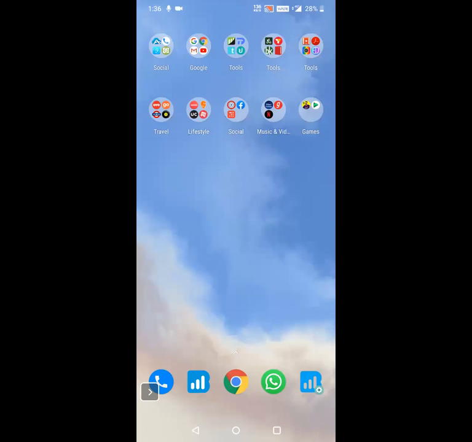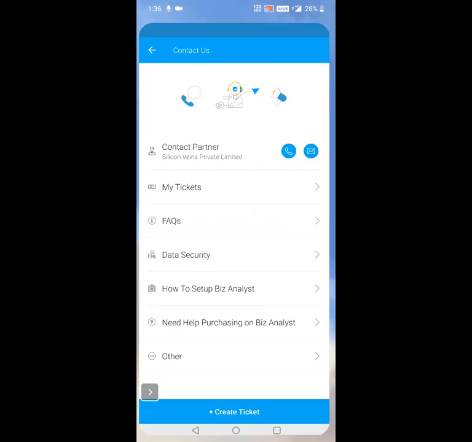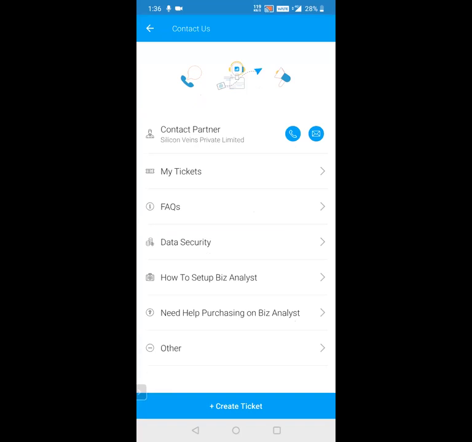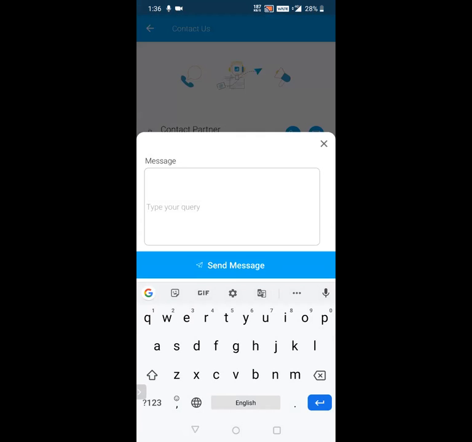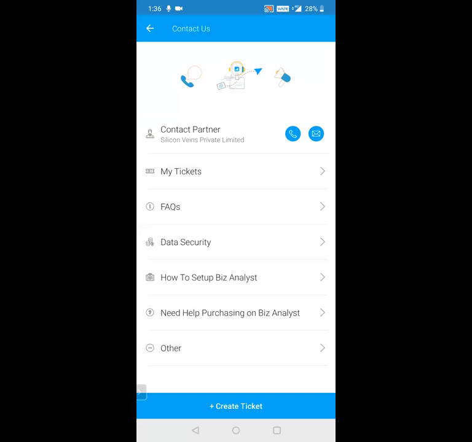Sorry, I think the screen got disconnected. I'll quickly show you that you just click on the plus create ticket here, and you can leave your message here, and a support team will call you. And if you click on my tickets, you will be able to see all the tickets that were created in the past.